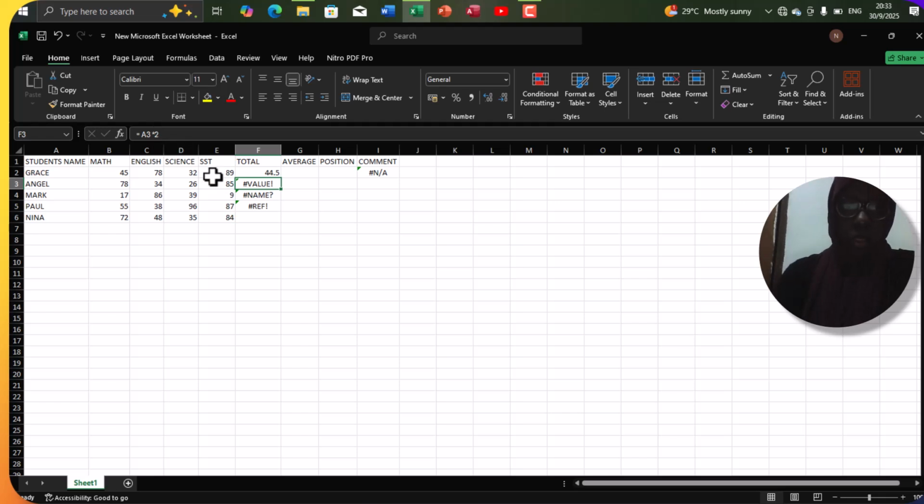Yeah. Then the next error, hashtag value. So the hashtag value appears and it's trying to show you that there is a wrong type of data. For whatever thing you've selected, the type of data is wrong. Maybe you intended to select data type of figures, and then you instead selected one of text.